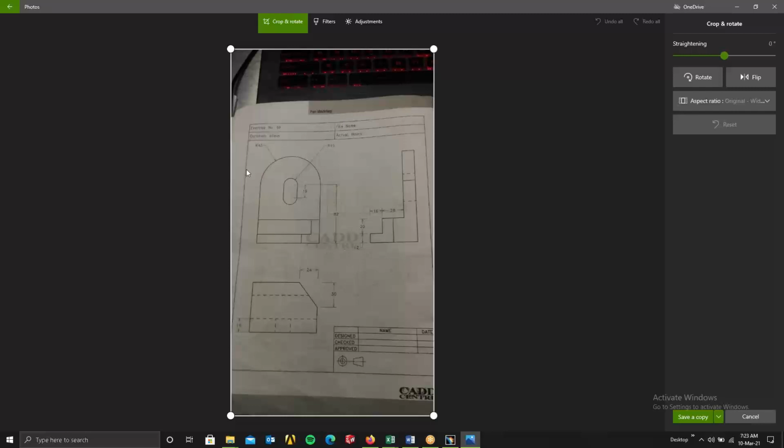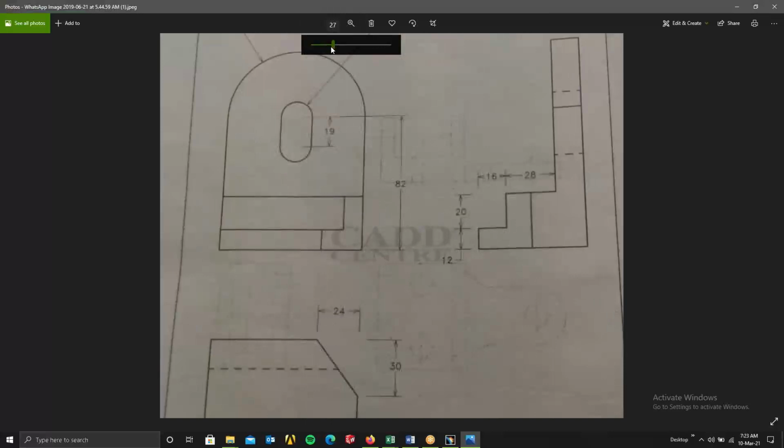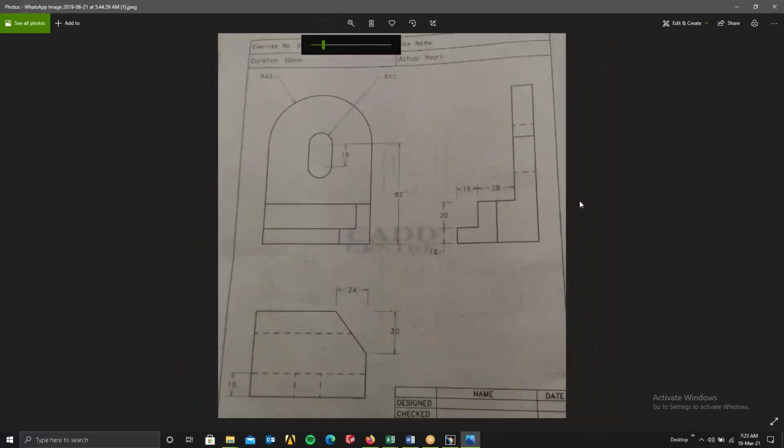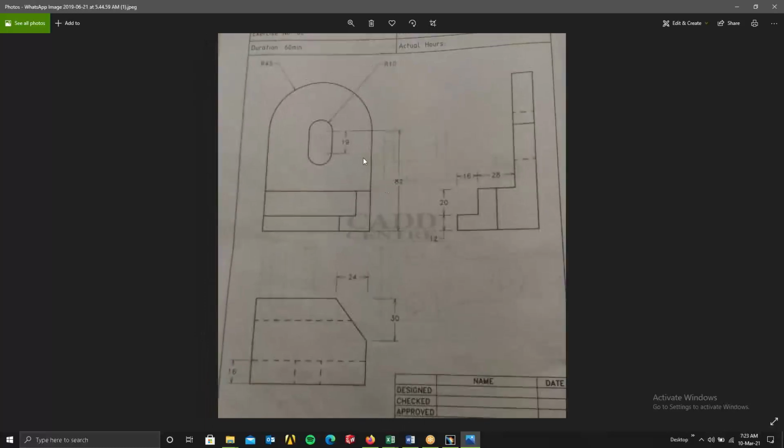Okay. Can you zoom in a little? Yeah, I'll do that. Is this enough? Yep.